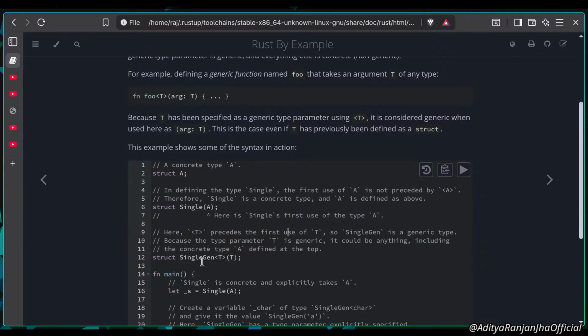So we'll be creating another, SingleGen. Now, instead of passing A, we pass a generic type T, which can be A, but it is generic. So it can be B, C, D, anything we've defined or we can define later on. We can pass that here. And why do we know that? Because we have used angular T before that. So angular T, followed by an argument that is T, which is now generic because of this angular T. So now here we can pass A.